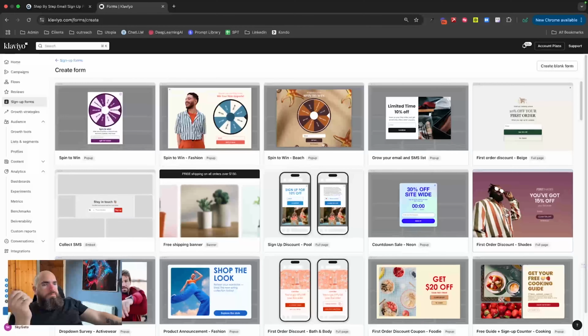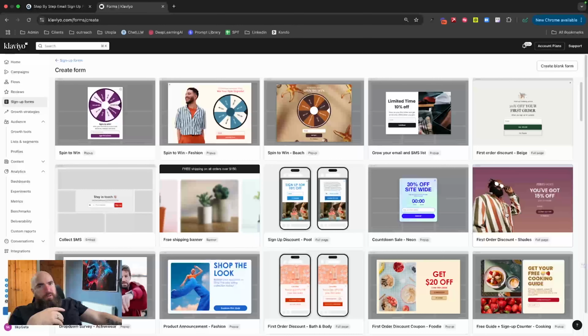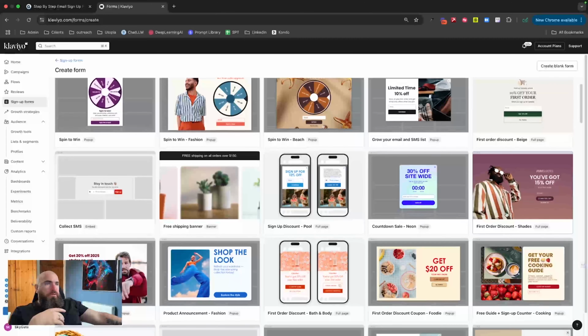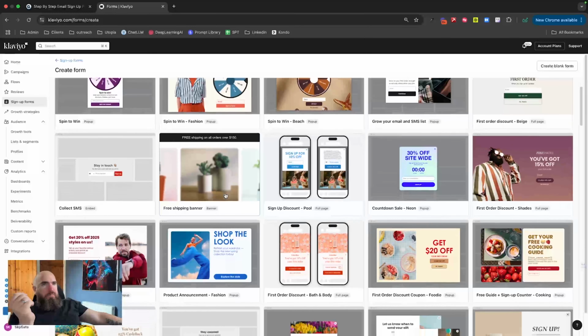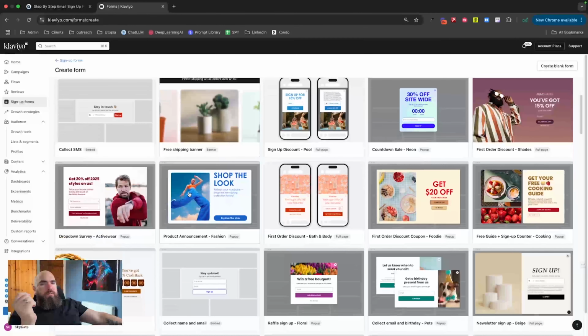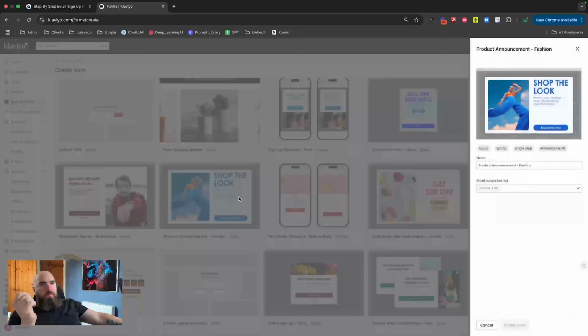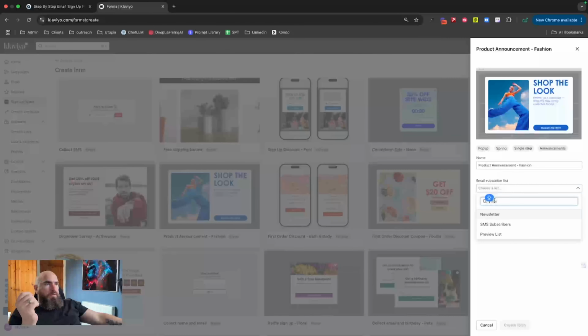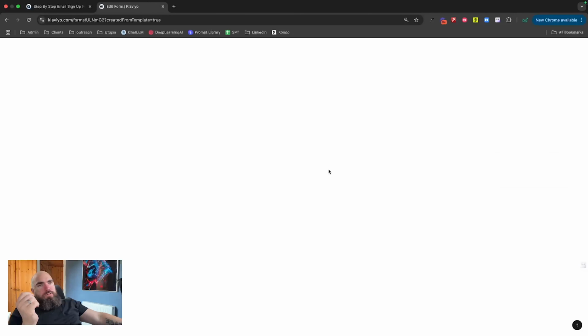Stick with full pages as much as possible for now, at least in 2025, until things may change. You can play around and have a free shipping banner if you want. You can try different looks on here if you want to do a pop-up. Click your name, go to newsletter, create the form, and then you can change something from here.